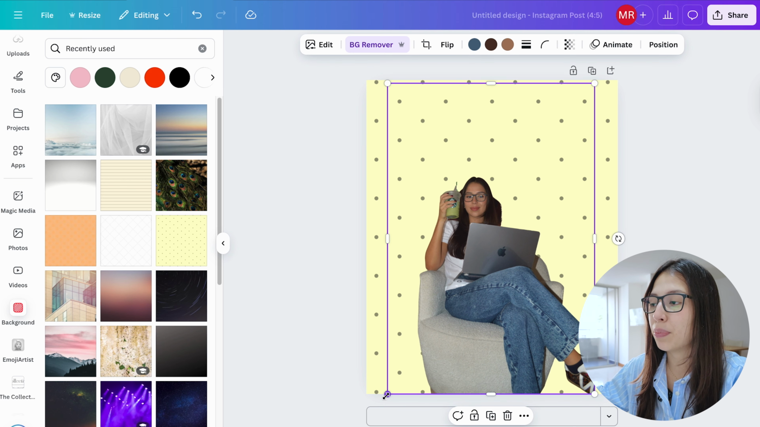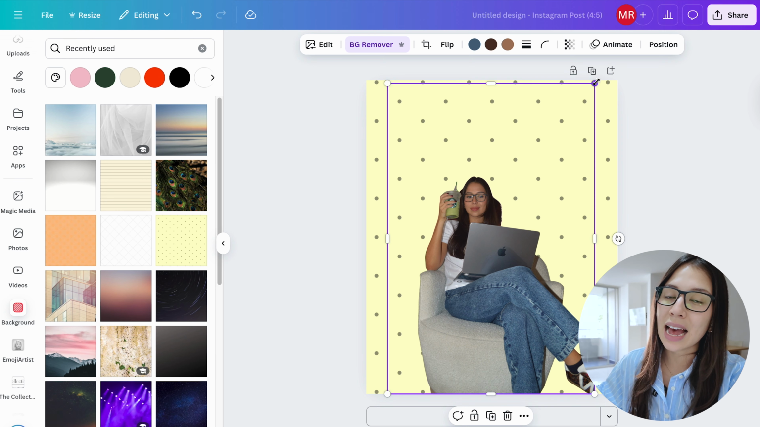You do have to have Canva Pro to have access to this feature, but it is absolutely worth it because it can elevate a lot of your designs.